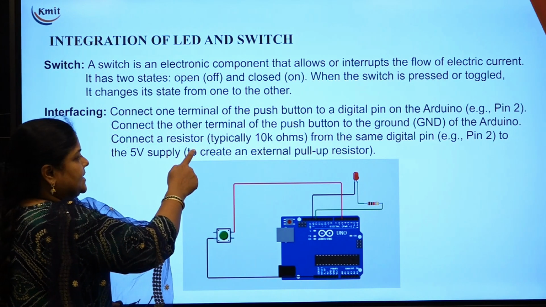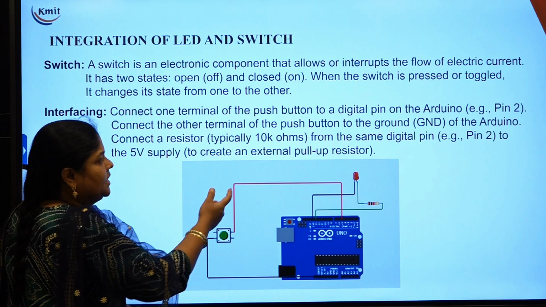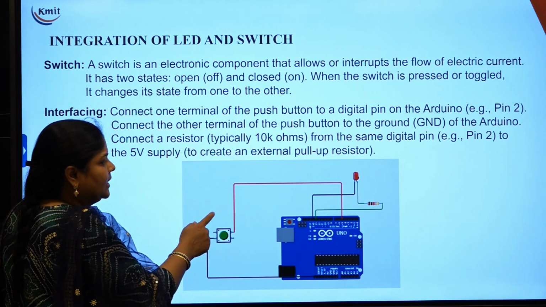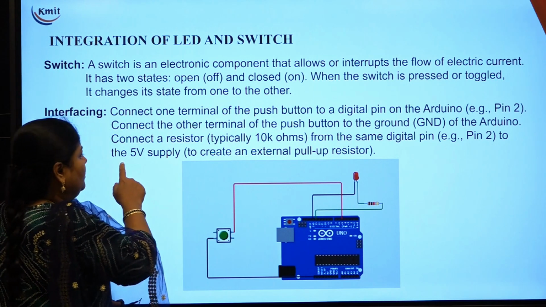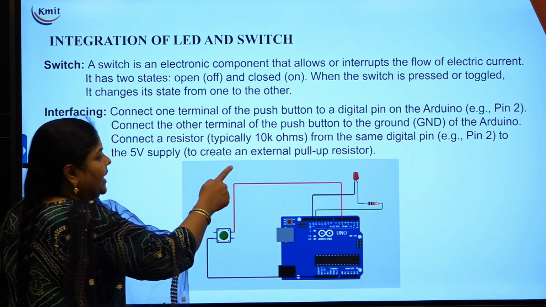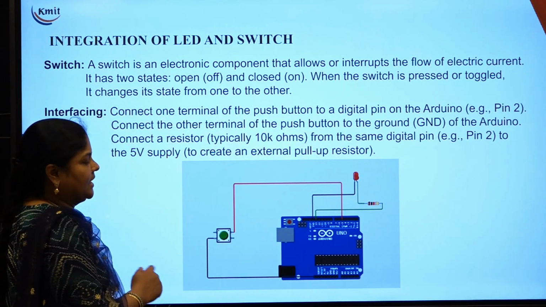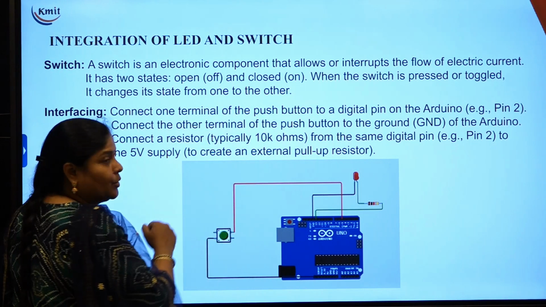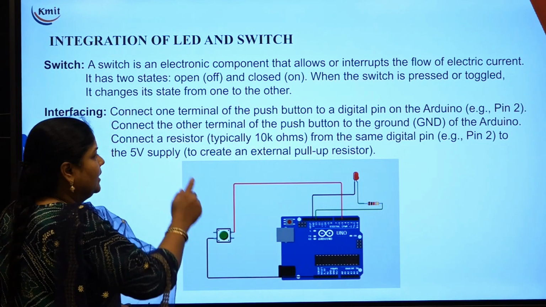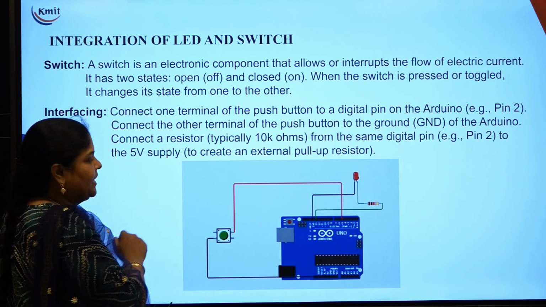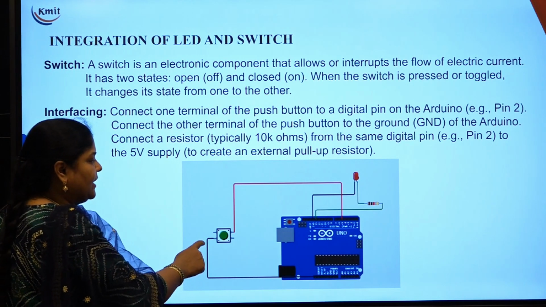Next, connect a resistor, typically 10k ohms, from the same digital pin, that is pin 2, to the 5 volts supply to create an external pull up resistor. To create this external pull up resistor, you are connecting pin number 2 to 5 volts. So why are we using this?